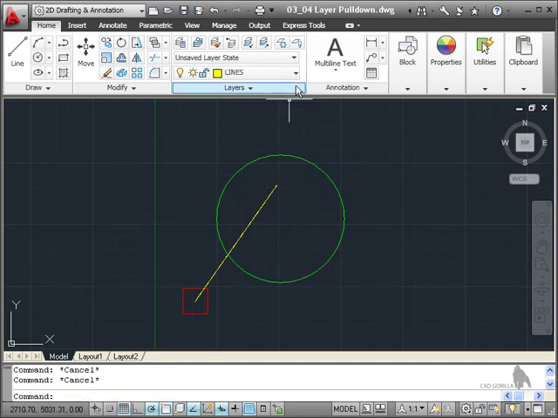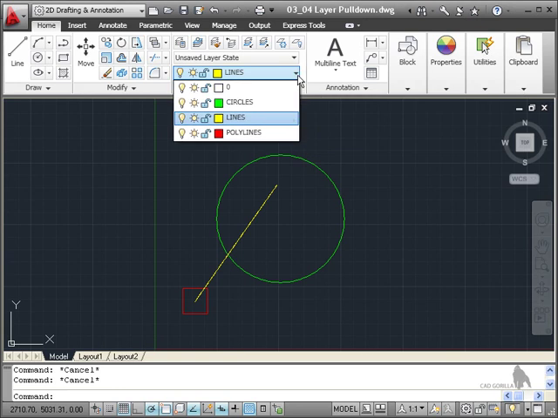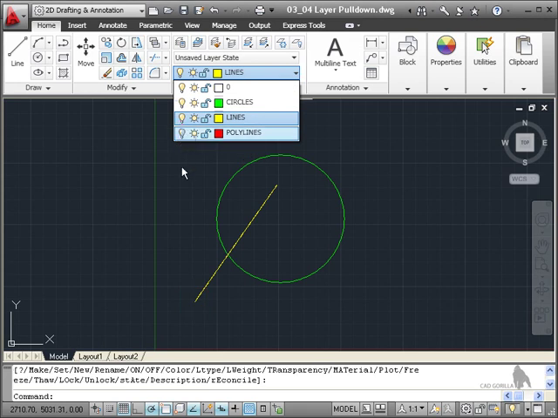Now, let's go to our layer pull down, and what I'm going to do is switch off the polylines layer by clicking on the light bulb. Light bulb goes blue. Notice the polyline disappears there. If I click on the light bulb again, switch it on, comes back again. Same with freeze and thaw. At the moment it's thawed out because the sun's out. Click on the sun symbol, turns to a snowflake. You can see the polyline layer is now frozen off the drawing.